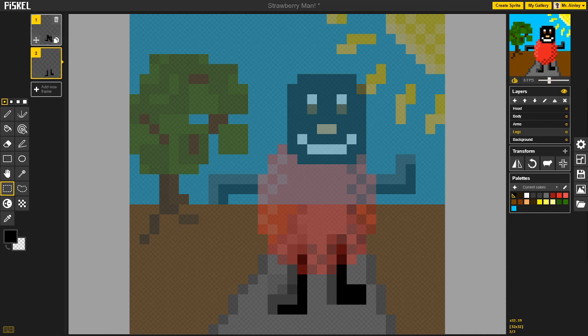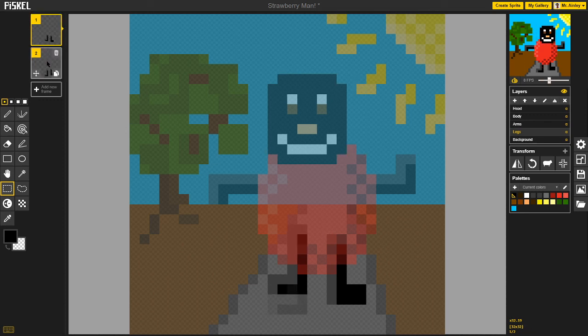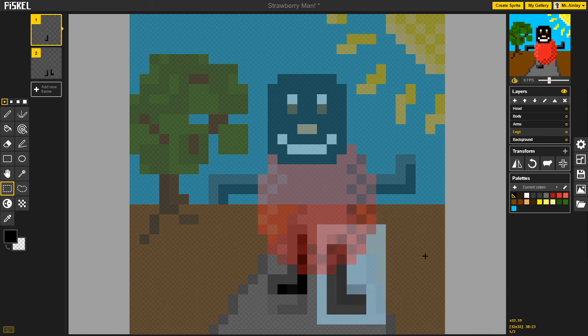I don't think I... What did I do? Maybe I just didn't change the frame. This one is like this. Like this. So this leg I can move down. There we go. That's kind of what I'm looking for.